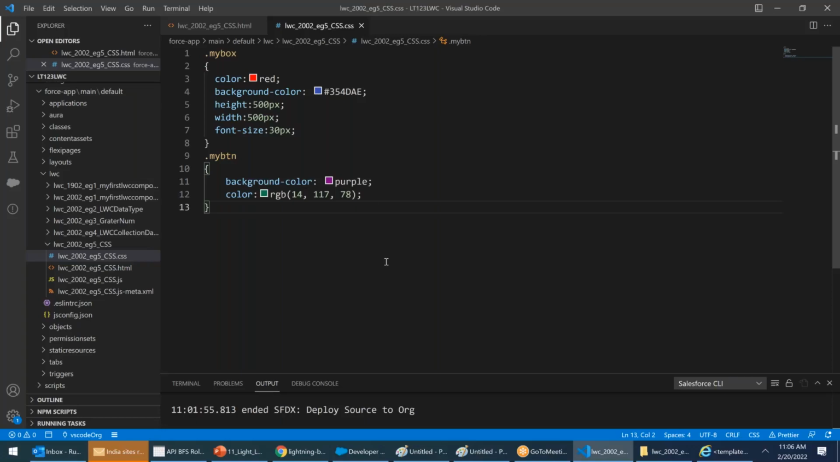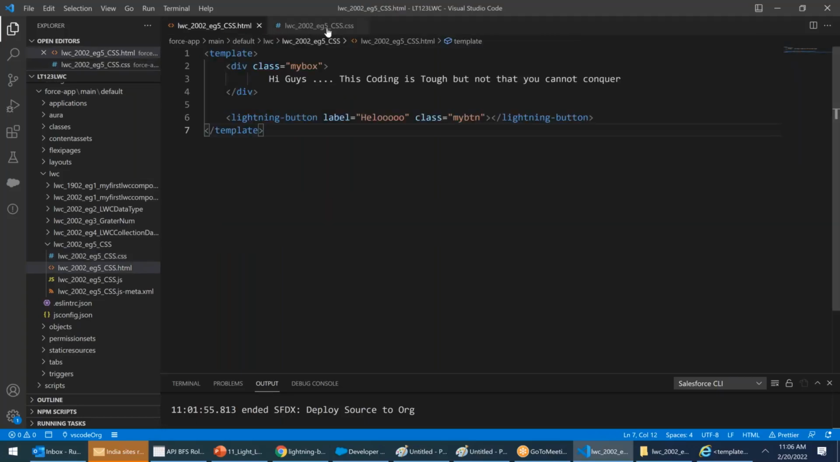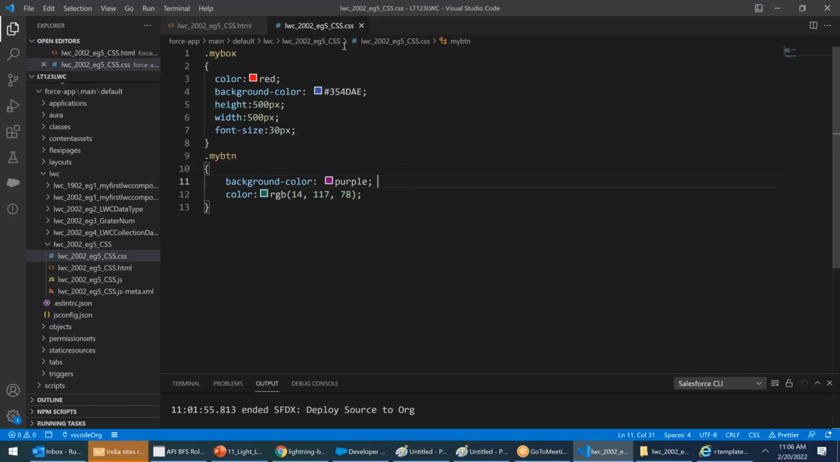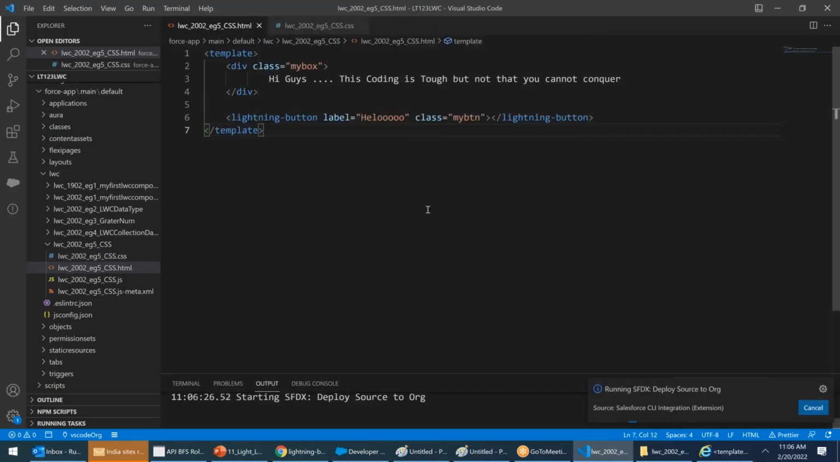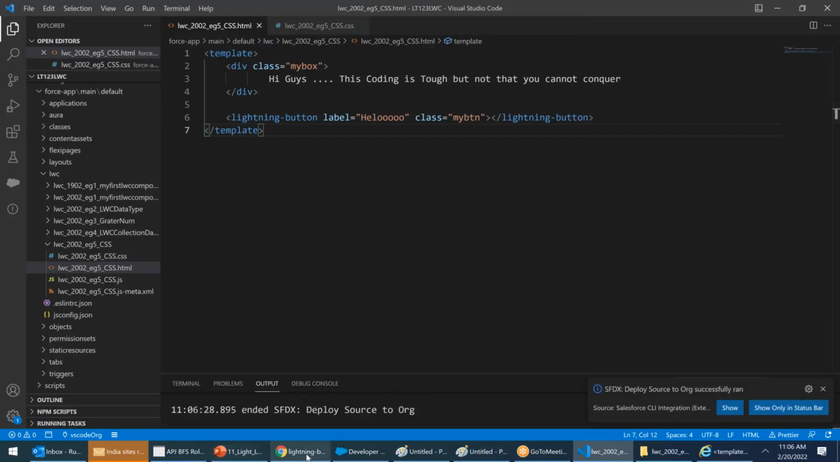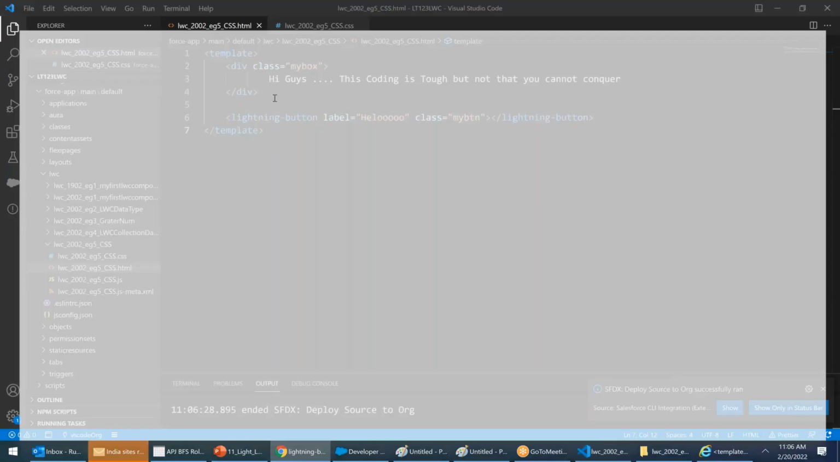You have to deploy this. I will not recommend using the deploy command from CSS because, as I told you, officially CSS is not supported. So come to the template and then press Control Shift P, deploy to the source org. It's not deploying. Come here, come to the component and press enter.